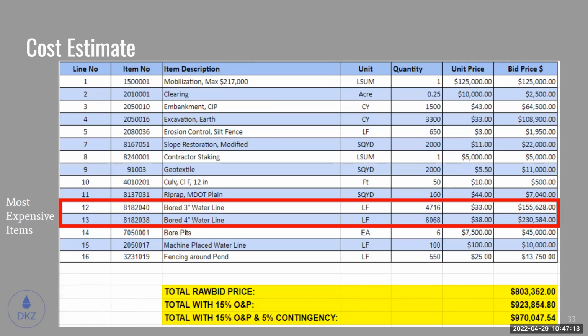Another large portion of our estimate comes from the construction of the detention basin, which is pulling from the clearing, embankment, excavating, erosion control, slope restoration, geotextile, culvert, and riprap sections of this estimate. And then also account for contractor staging. So we'd have one contractor go out to the site prior to construction to mark off each of the specific components that are involved with our project, so the four pits and the detention basin locations. And then our most expensive items are going to be the directional boring of our 3-4 inch flooded lines.